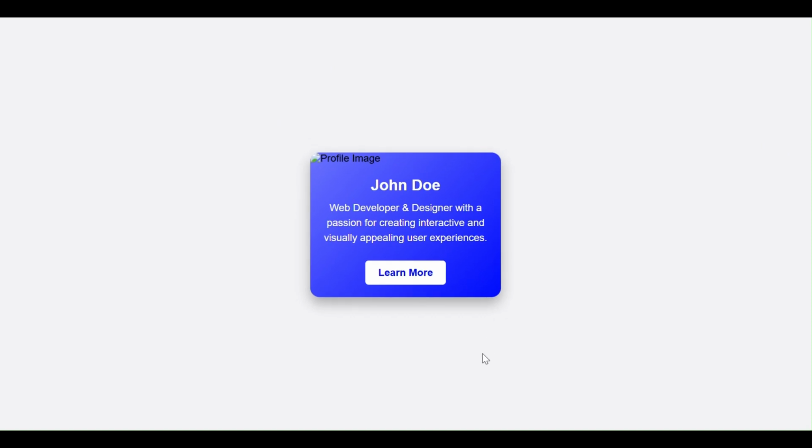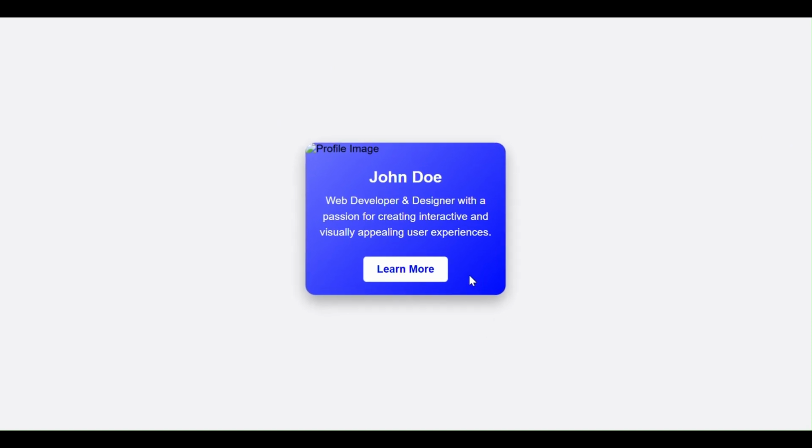When you open this HTML file in a browser, you'll see a profile card centered on the page with a gradient background. The card will lift slightly and enlarge when hovered over. The button will change color and scale up when hovered. On smaller screens, the card will adjust to fit the viewport.